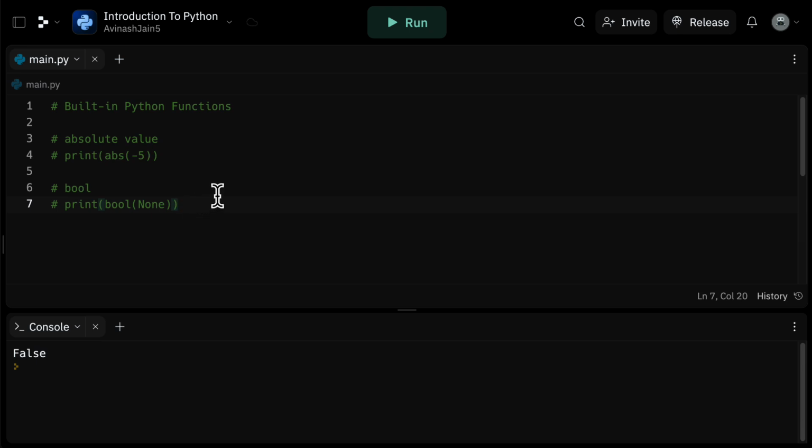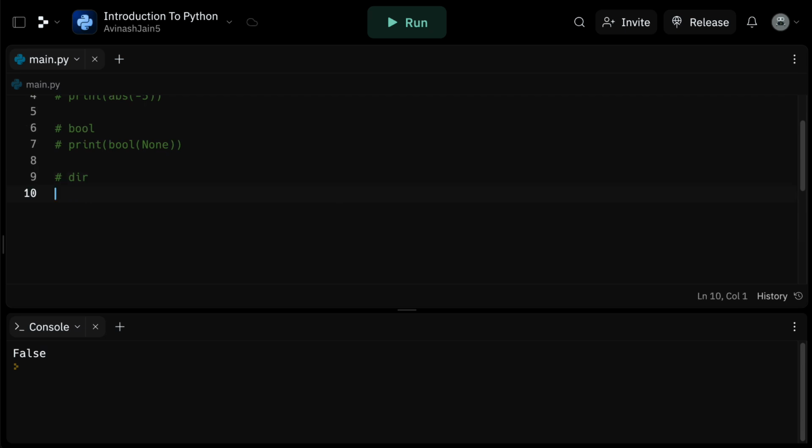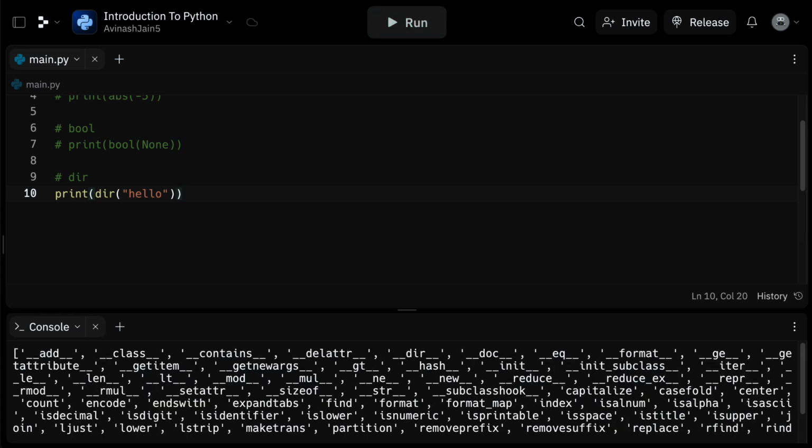Then there's the enlightening dir function. Think of it as a flashlight, illuminating all the methods you can use with a particular object. If we shine this light on a string by saying dir and then passing in the string hello, Python shows us a long list of all the possible string methods.